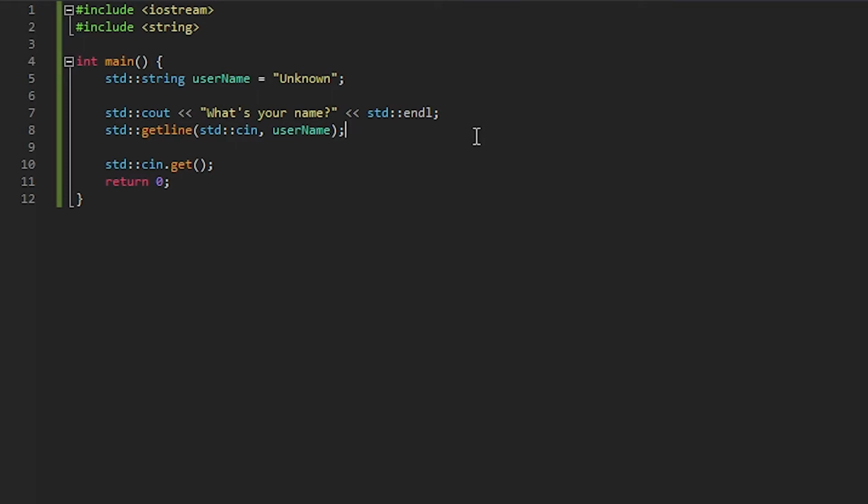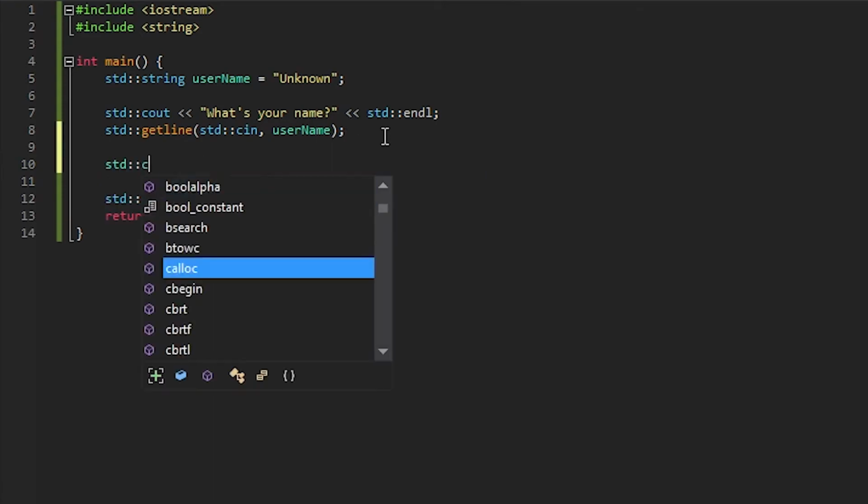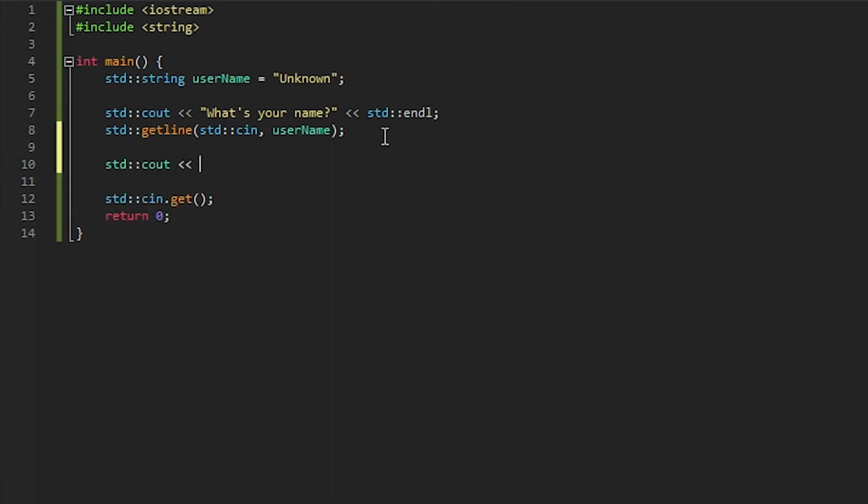When the program gets to this line, it will run the getline function, which will take an entire line of input from cin, also known as standard input, and it will store that in the username string. So now that we have the user's name, we can print it out back to them. So let's write cout hello, comma, space, username, nice to meet you.